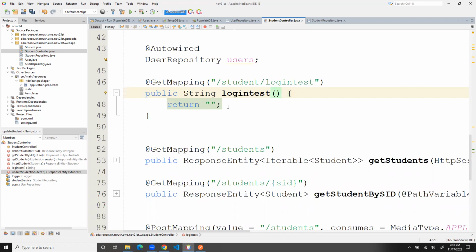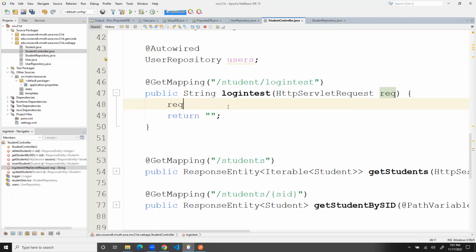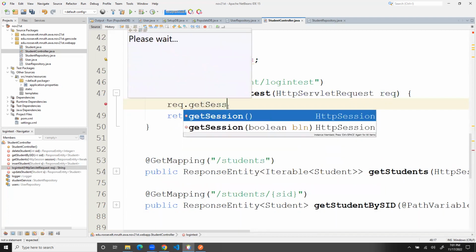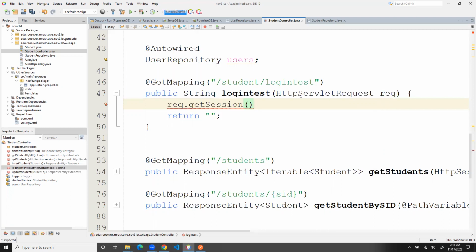So for the login test, I'm going to use the request. I'm going to use the HTTP servlet request. With the servlet request, I now have access to the session. Right? You need a servlet request, not simply an HTTP request.